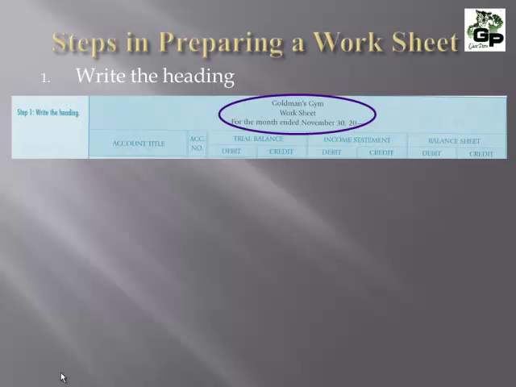Now we will talk about the steps in preparing a worksheet. As with other documents that we have created in the past, we need to have a heading. The who, the what, and the when. Notice that we have the name of the business, the type of document that this is, which is a worksheet, and in this case, we put the when as for the month ended, and whatever the month end happens to be.